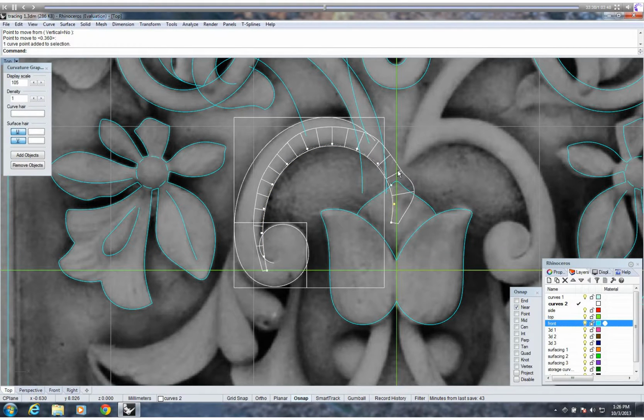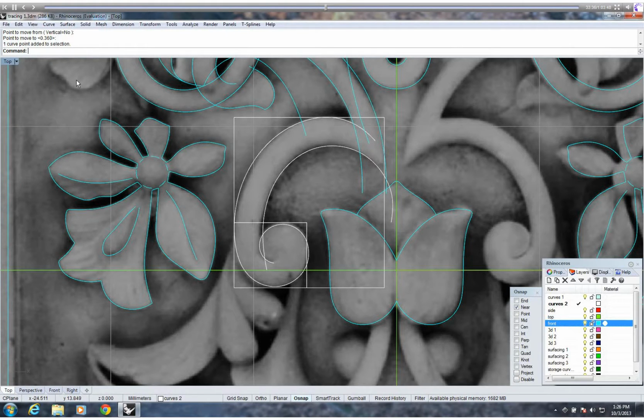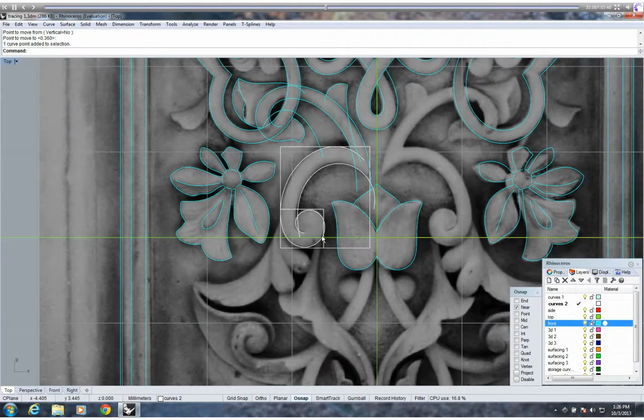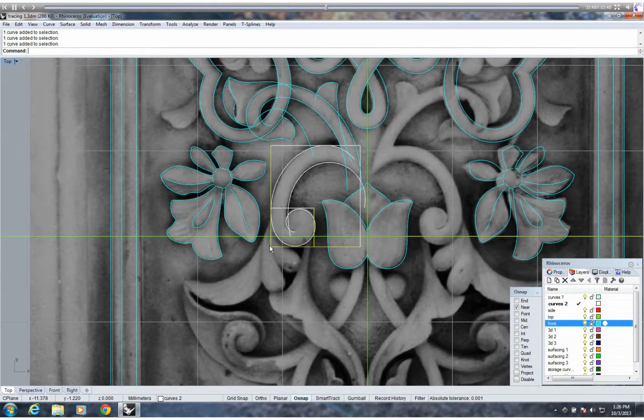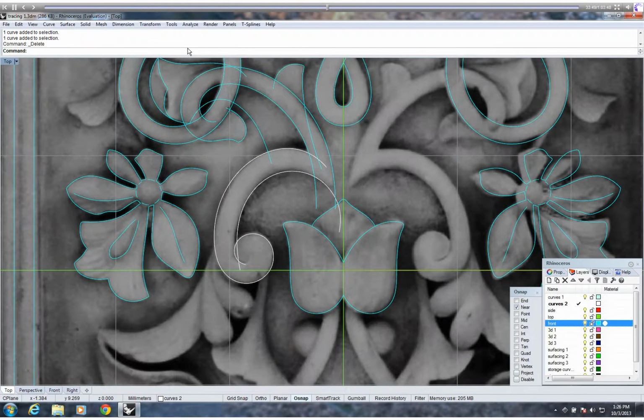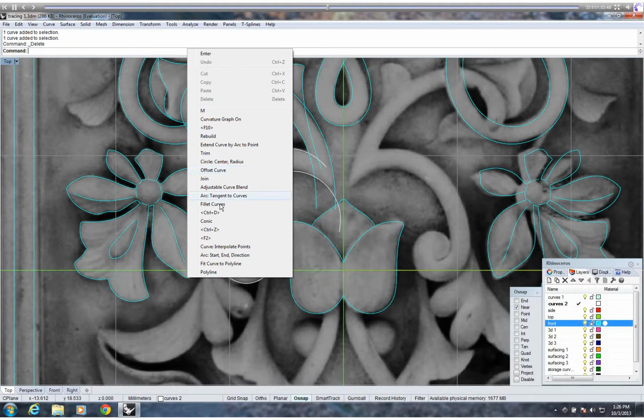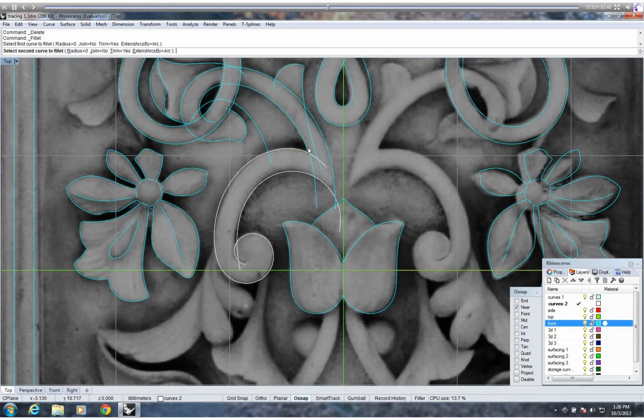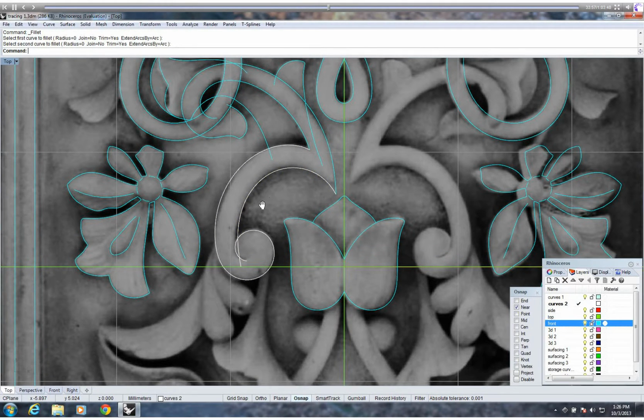Now, see how it's all bulgy down here? That's all going to be trimmed away. I don't care. So that's fine. Throw away my reference boxes. Going to do a couple of fillet curves. Tidy up that inside corner. Tidy up that outside corner.